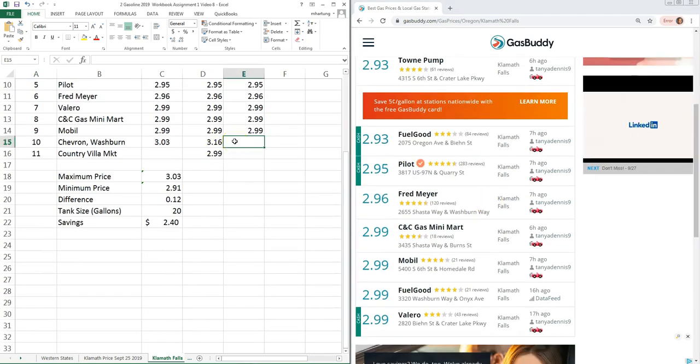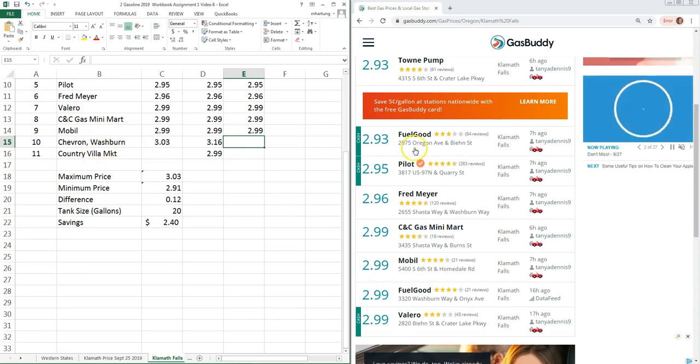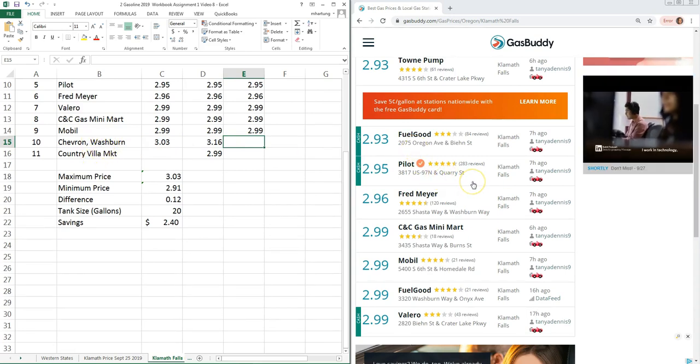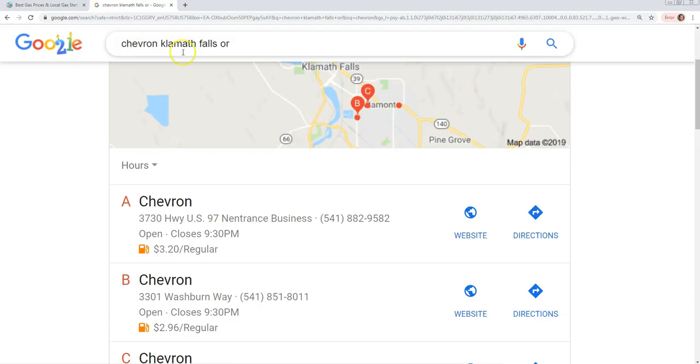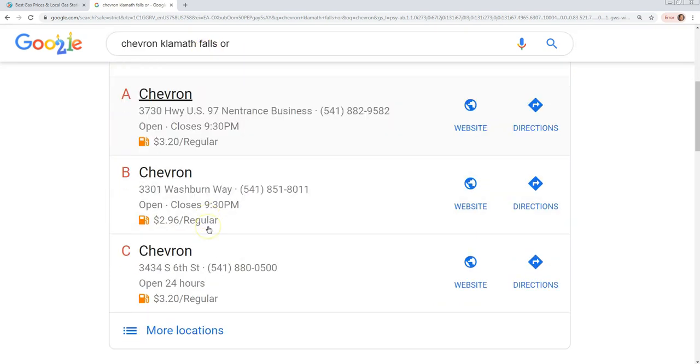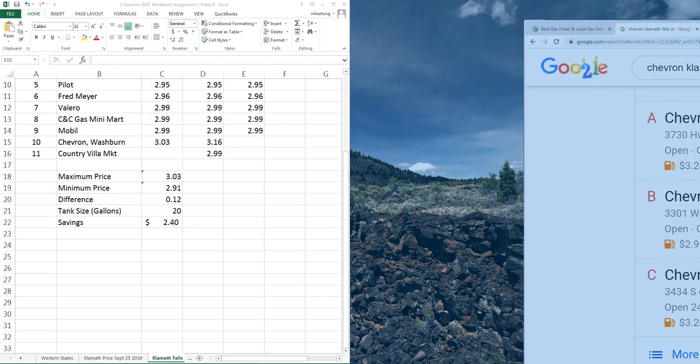And then we see that there are two listed here from previous days that are no longer part of the top 10 low prices. So what we could do is go ahead and open up a new tab. So I'll search Chevron Klamath Falls. There's a variety of Chevron stations. We're using the one on Washburn Way, $2.96. It's the price there.